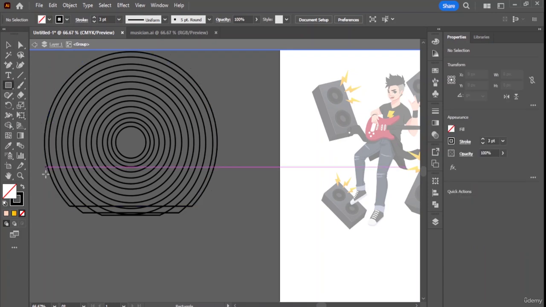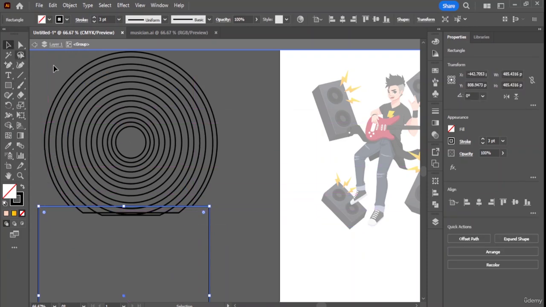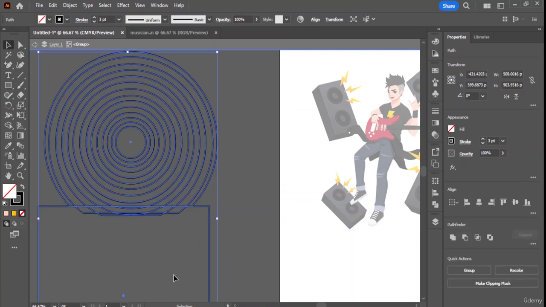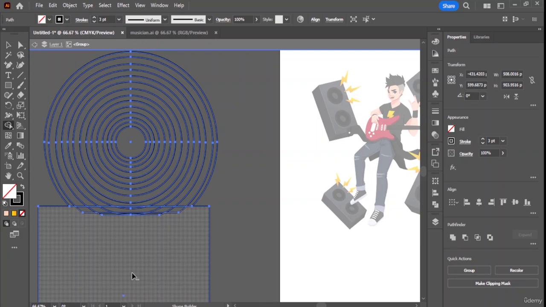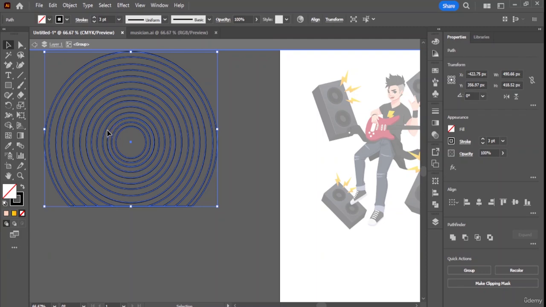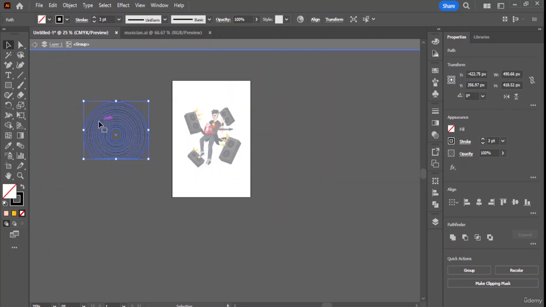Now get this rectangle again. Select both of them. Shift M, Alt, and then delete the parts which you don't want. There you go. You have it. Select this, group them up together, Control G, and then paste it wherever you want it to be.